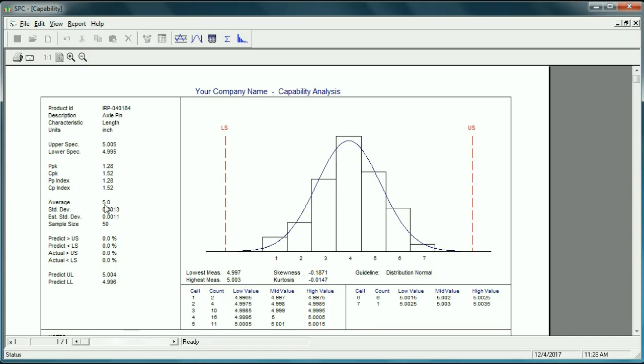The average value is 5.0. The standard deviation is 0.0013. So if we take our average, which happens to be 5.000, and we add 3 standard deviations, it takes us to the upper tail of this bell curve, which is what we call the predicted upper limit, which is 5.004. And if we subtract 3 standard deviations, it takes us to this lower tail, which is the predicted lower limit. So this represents what we expect our production to produce, and measure product as high as 5.004 and as low as 4.996.